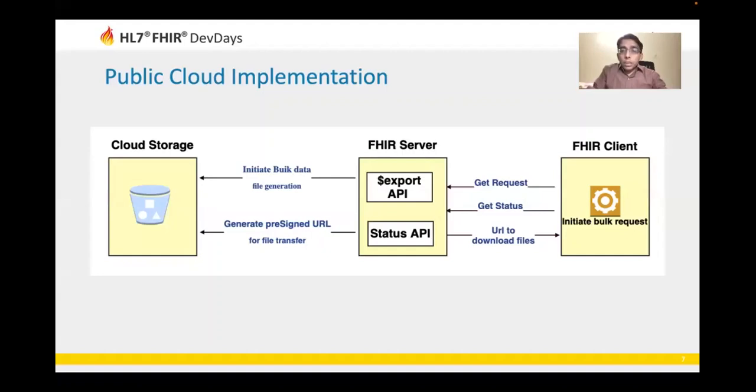The file size can be configured at the server level, where we can say the maximum is 500 MB or 1 GB file size. Accordingly, if the data is more than that, it creates part files. So every part file, let's say, is 500 MB. If the data is a total of 2 GB, then there would be 4 files, each 500 MB, and there would be 4 URLs given back in the response.